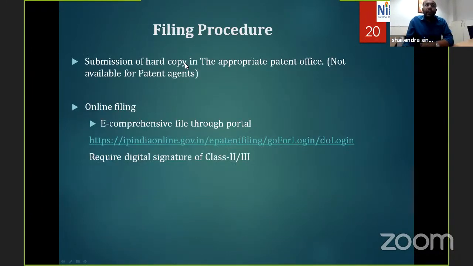Now if you want to file any application, then there are 2 modes. First, if you want to file a hard copy, then you have to go to the patent office and file it by yourself. Means you have to come either to the Delhi patent office or Kolkata, Mumbai or Chennai. In these offices you can file a hard copy. Or the easy mode is online filing.